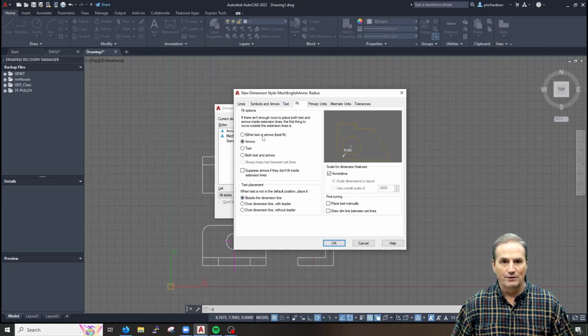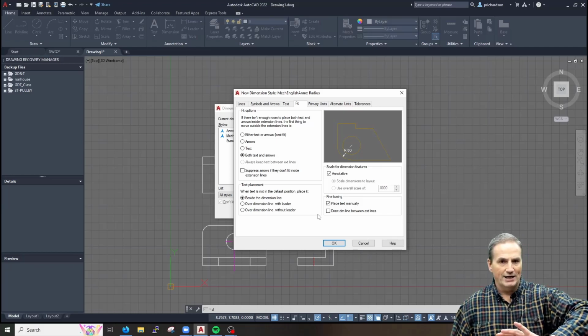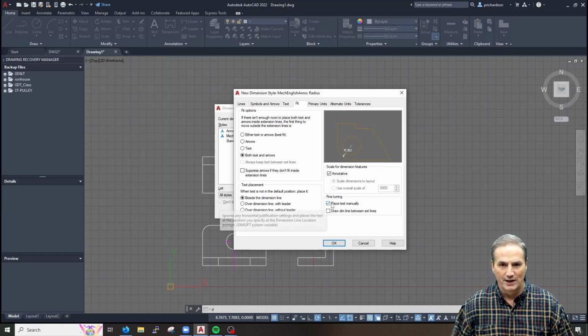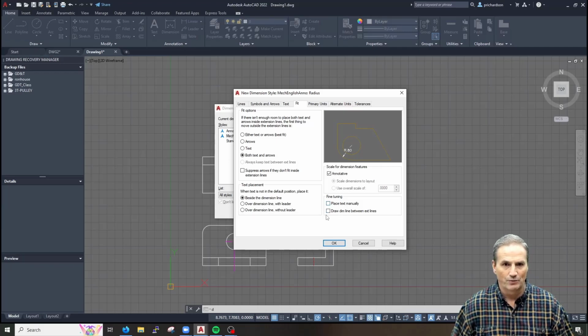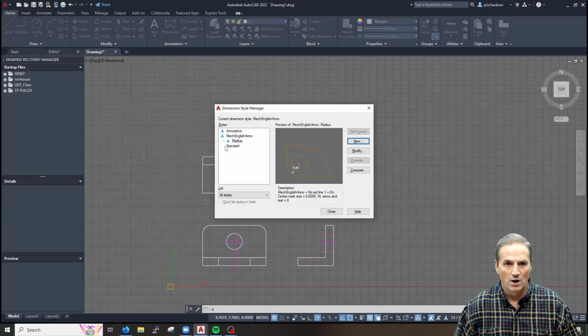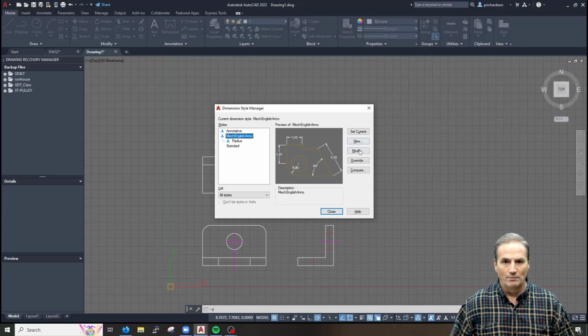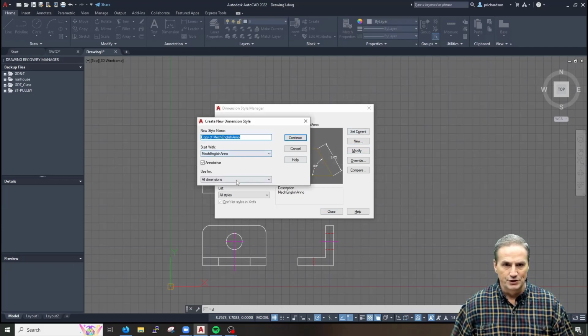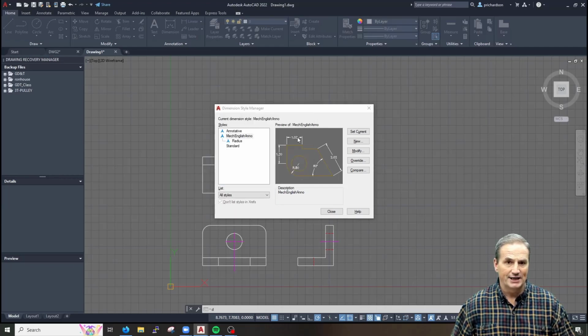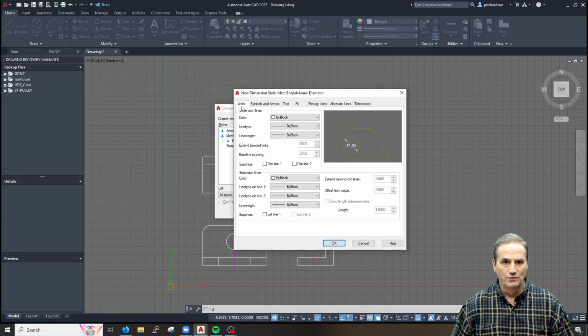And then under fit, we want both text and arrows, and we want to be able to place our text manually. Otherwise, it would lock in where the actual dimension could go. Let's do that. I'm going to uncheck this. I'll leave it unchecked, and then we'll have to fix it so I can show you what happens if you don't do it. All right, now I'm going to pick the parent one more time. We'll choose New. This is going to be for diameter, and it's going to be the same exact settings, but we do not need to suppress extension line 1.